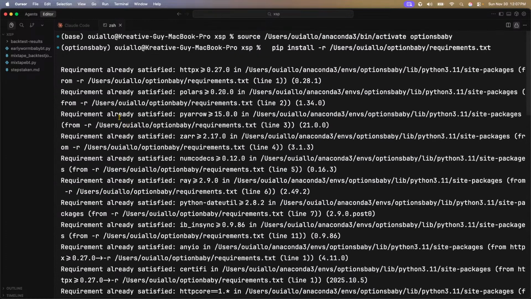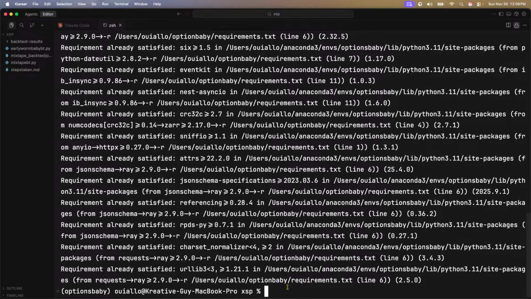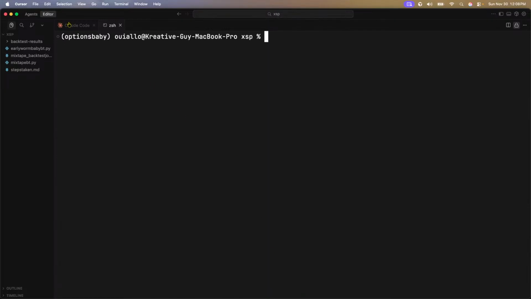So how do you know you're in your conda environment? You see here is base. You see here is Option Baby. Option Baby has everything I need for option algos. So I'm going to clear that. Perfect. So that's ready to go. What I can do is run python mixtape bt.py.